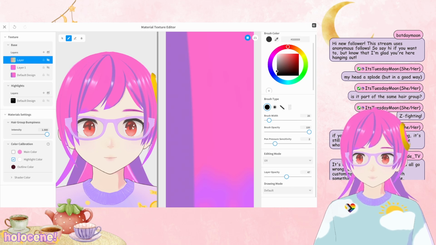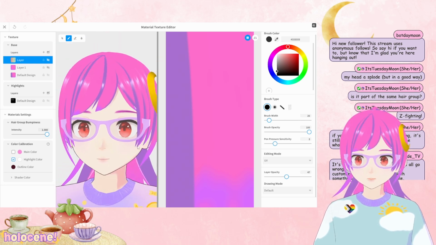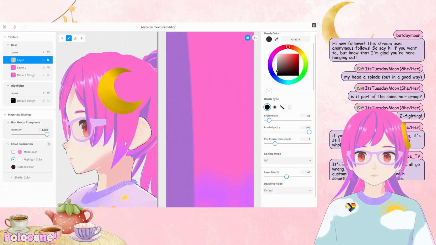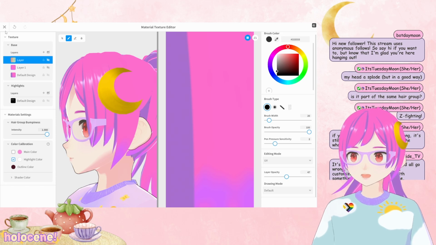And this is pretty much as basic as you can go for expression work here. I will one day fix these textures, but not this day.